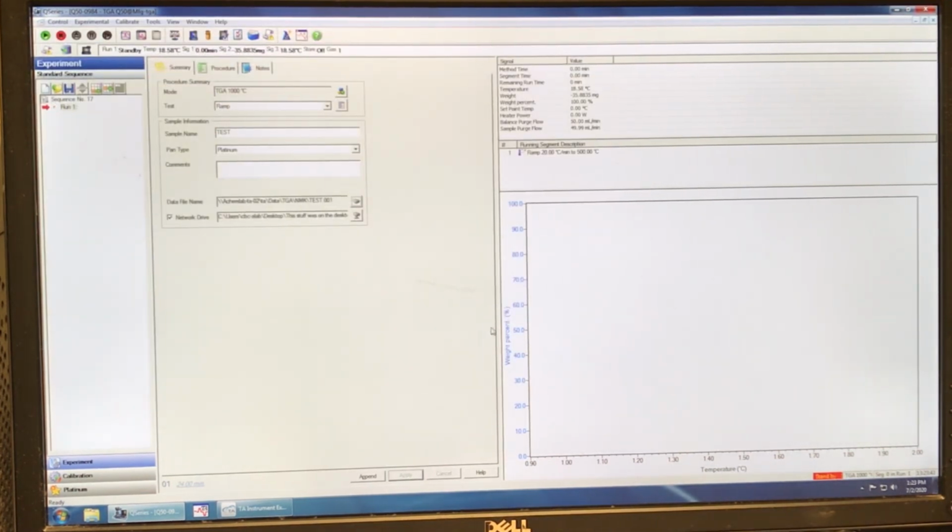One of the nice things that this instrument does is it saves the data as the instrument is running. So if you were to stop the instrument before the end of the scheduled run, before 500 degrees Celsius, for instance, you would still have your data saved.